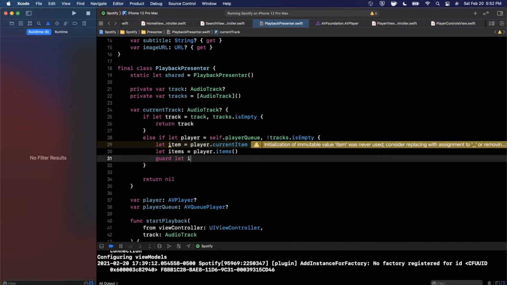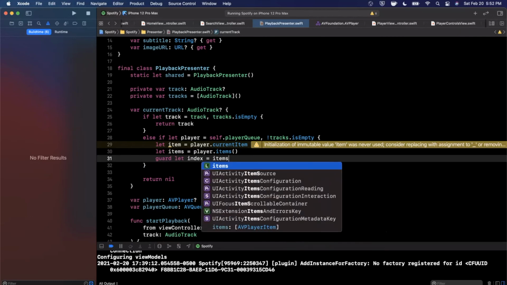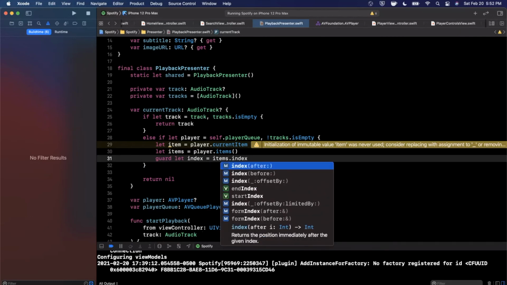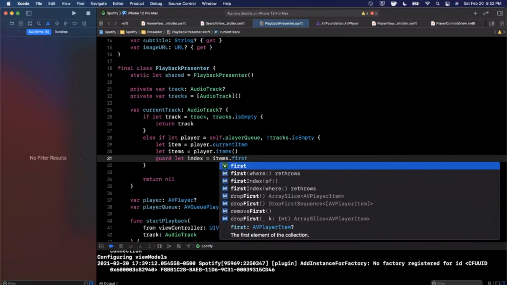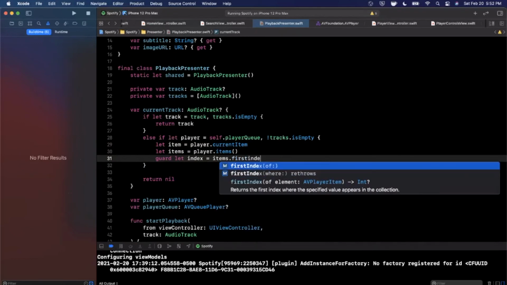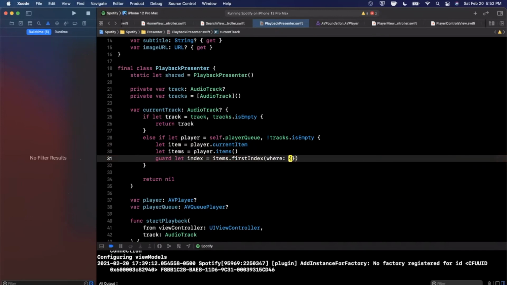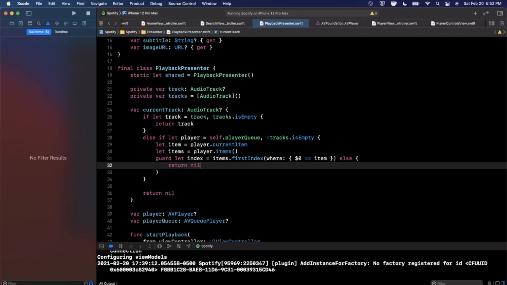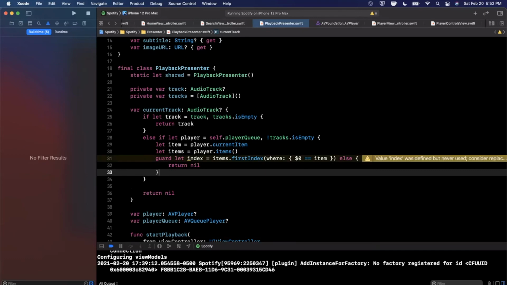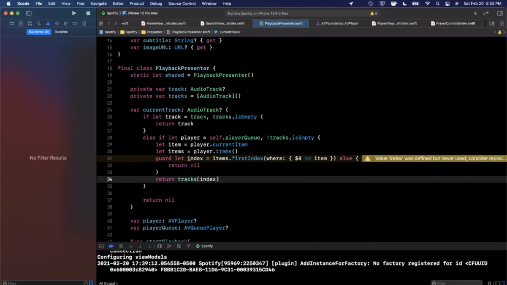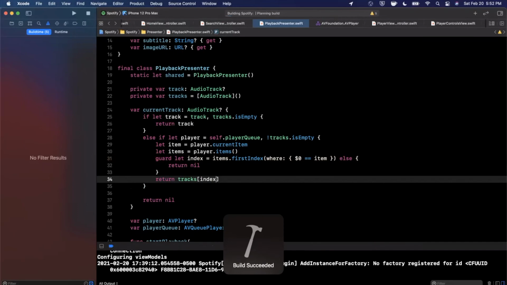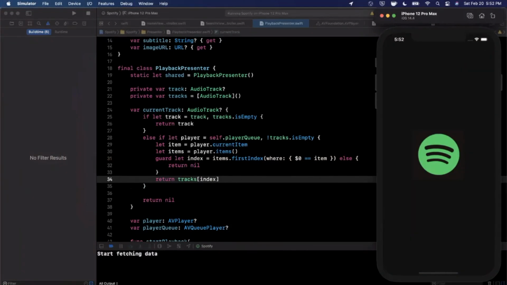So then we're going to say guard let index is going to be items, and we want to find index for a particular thing. So we could say firstIndex where $0 is our item, which is right up above. And if we're not able to find it, we're going to say current item is nil. And if we are able to find that index, what we could return is from our tracks, the nth indexed track. Go ahead and hit Command V and let's see if this actually works, because I kind of winged it there. And I have a hunch we're going to have an issue.